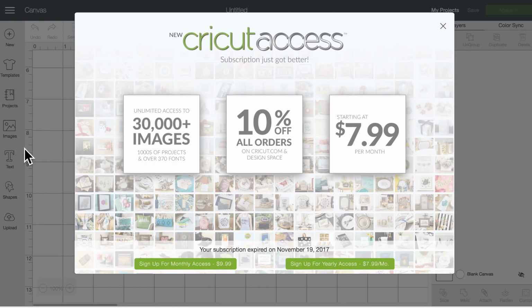Cricut Access. So you get 30,000 plus images. It's way more than 30,000. That's what it started with. Every time they create new images, they get thrown in access unless they're by a designer. And 10% off all your orders. This includes paper, vinyl, Cricut machines. 10% off everything you buy. Digital cartridges, images, everything you buy, you get 10% off. They say starting at $7.99 a month.